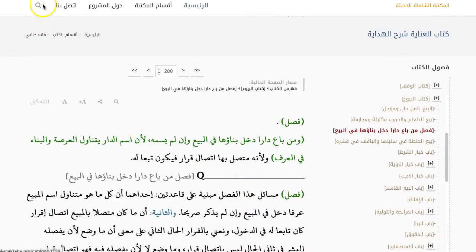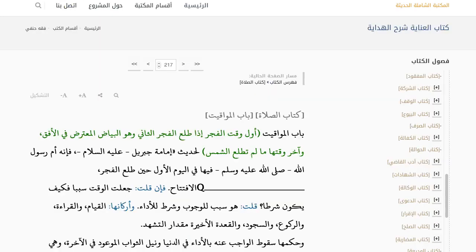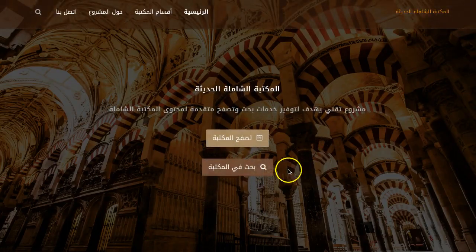So those of you guys who know Arabic, well, you don't need to know Arabic to read this book anyway. Yeah, but it's a good resource for researching. I wouldn't rely upon this fully. You know, it's not really fully reliable. You should always go back to the hard copy or the original book.